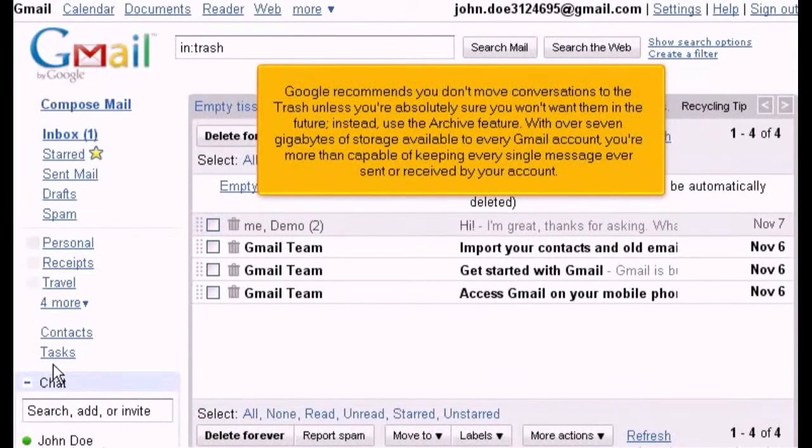Google recommends you don't move conversations to the trash unless you're absolutely sure you won't want them in the future. Instead, use the archive feature. With over 7 gigabytes of storage available to every Gmail account, you're more than capable of keeping every single message you ever sent or received by your account.